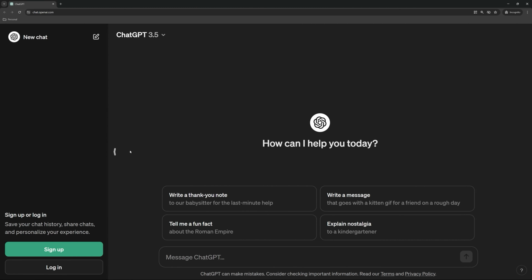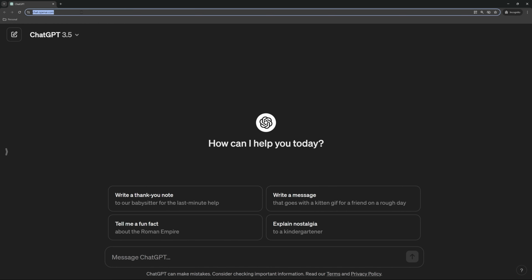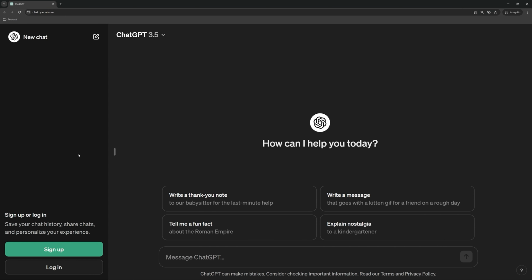And by the way, if you don't want to provide your email address, like if you don't want to log in to ChatGPT, for that you're going to have to go to this link, chat.openai.com. Here you can provide your prompts, but those prompts will not be saved.